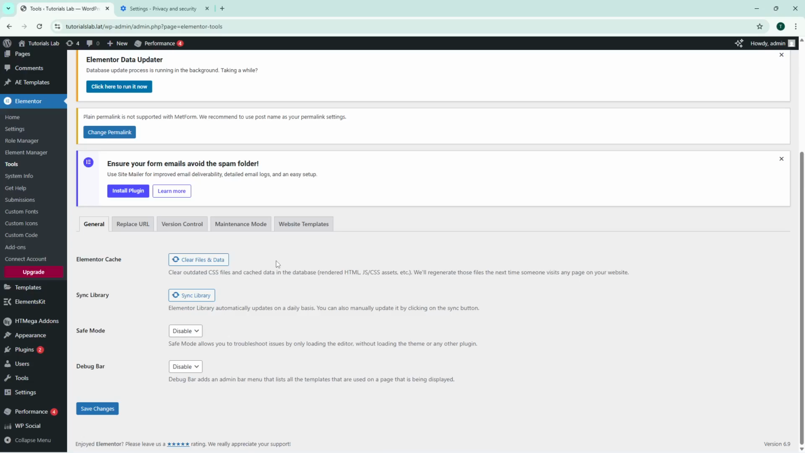Inside the Tools section, you'll see a tab labeled General. Make sure you're on this tab, then look for an option called Clear Files and Data. This tool removes all cached CSS and JavaScript files that Elementor has generated. Sometimes these cached files become corrupted or outdated, which causes headers and menus to break or display incorrectly.